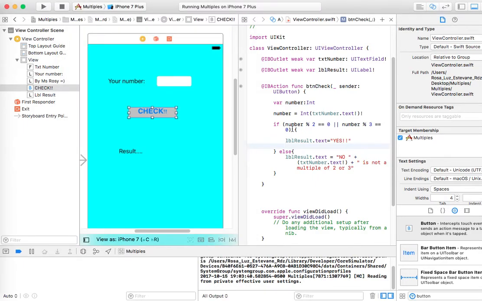So this is a way to solve this problem. Remember, percent as operator means the remainder of the division, okay? In this case, is dividing the number by 2 or the number by 3, okay?